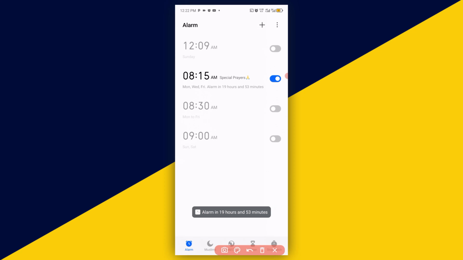Now we have the alarm right here. So every quarter after 8 a.m., this alarm is going to pop up on Monday, Wednesday, and at the same time Friday at these times of the day. It's as simple as that. So basically, this is how to simply set a custom alarm on an Android phone.